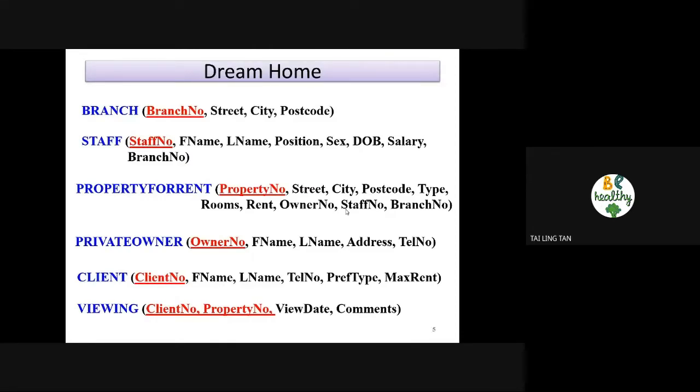Okay, so we have branch, staff, property for rent, and private owner, client, and viewing. So all these are individual tables, but they are actually related. And based on our chapter slides, we'll go through one by one.